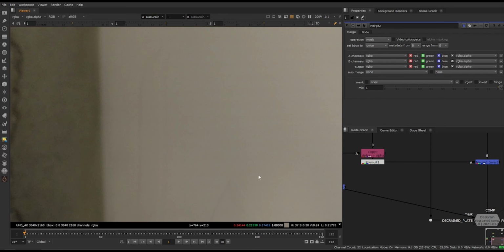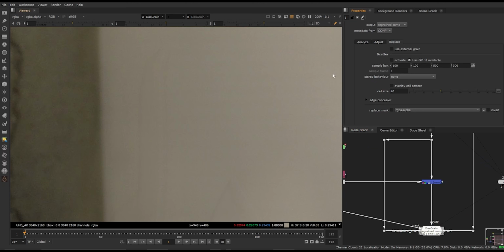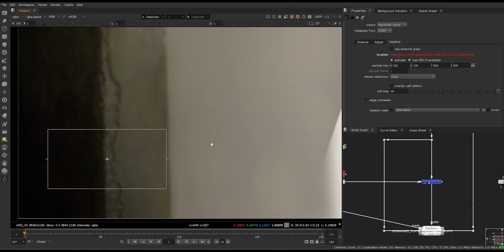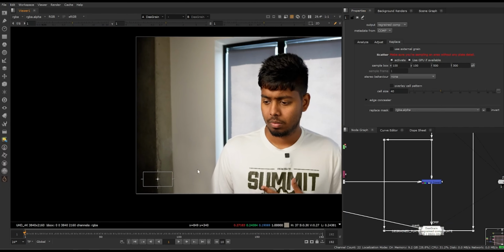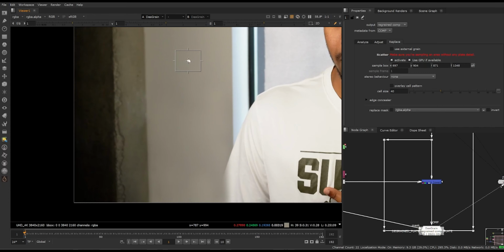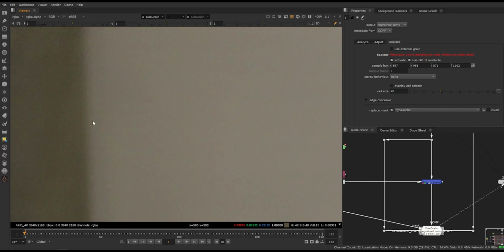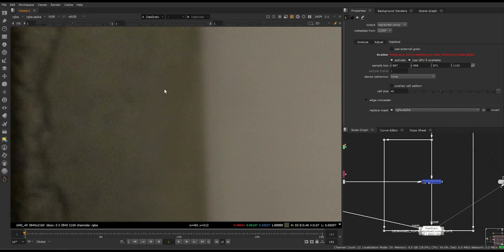So this is the default plate grain, and then we go into Degrain, we go to replace. There's an option called scatter. What that does is it takes the pattern and spreads it wherever you tell it to. You click activate and it brings up a box, asking from where it should take the source for the grain pattern. Since this is the cleanest area, I'm just going to choose this, click replace mask.